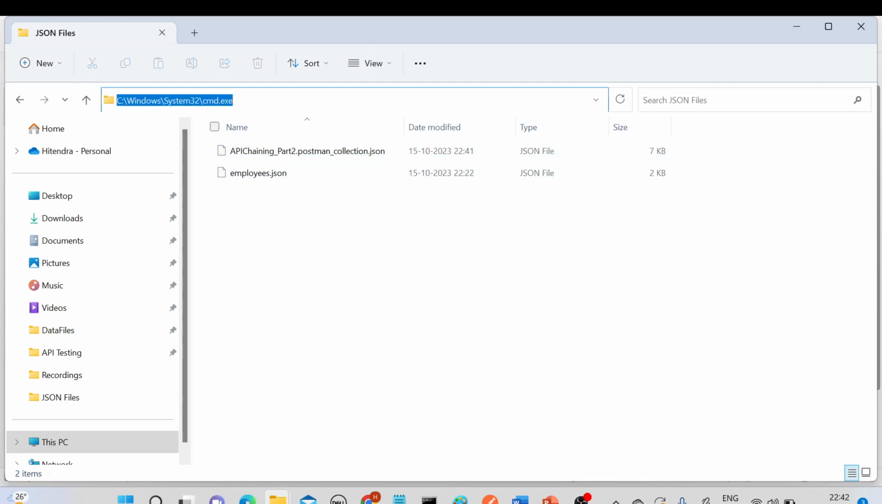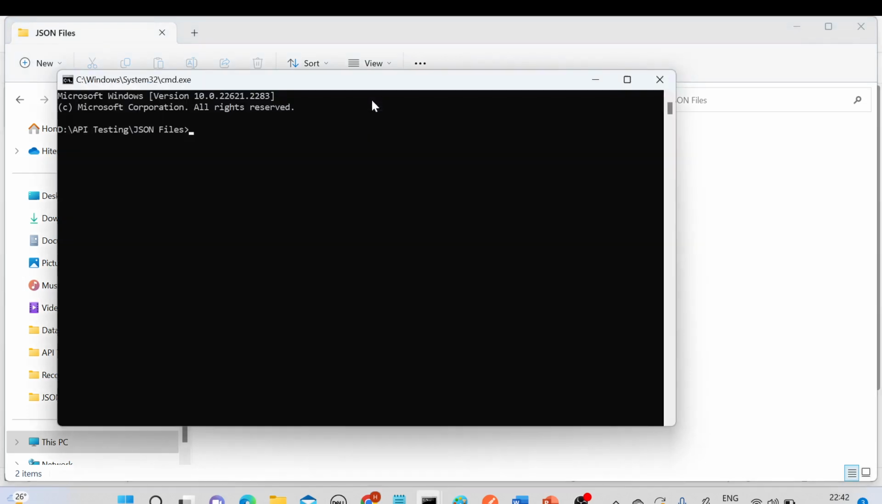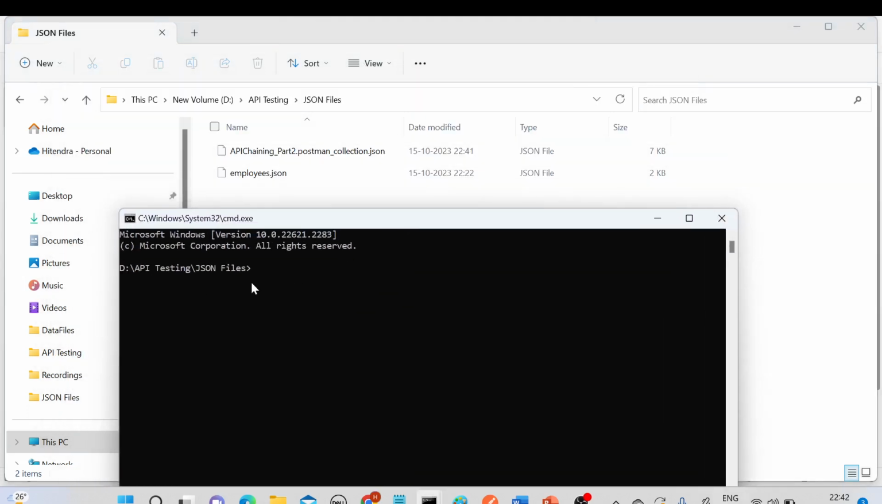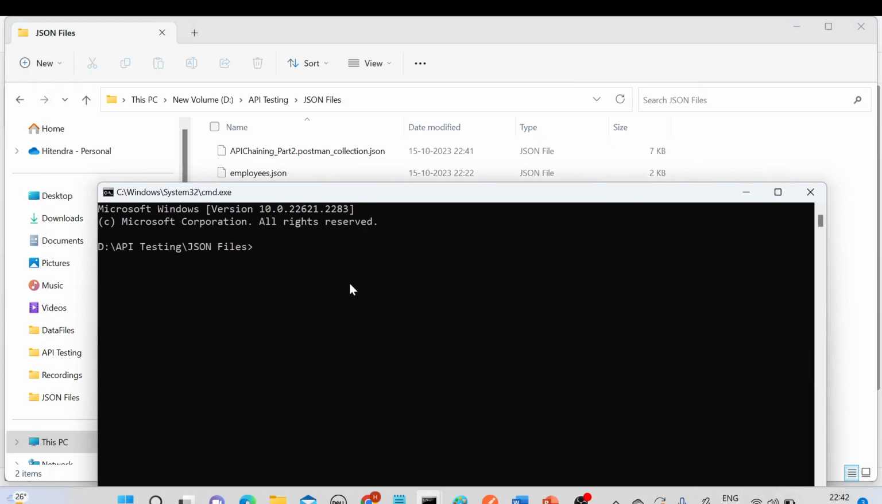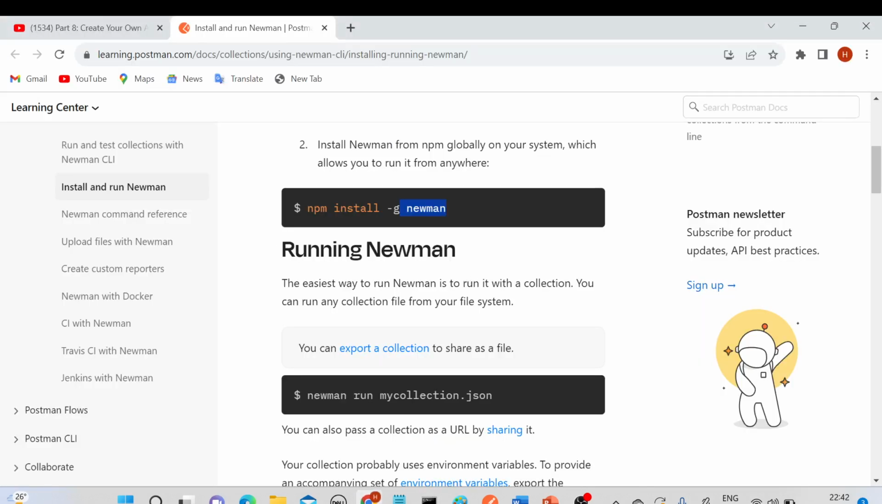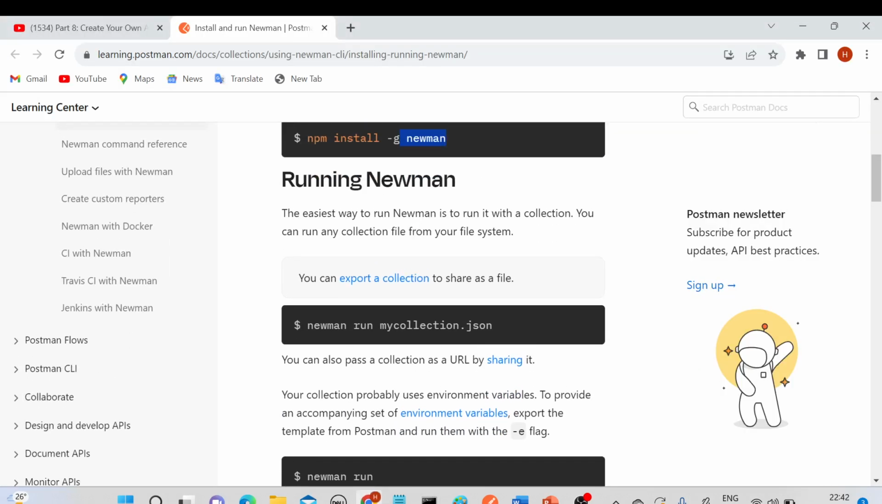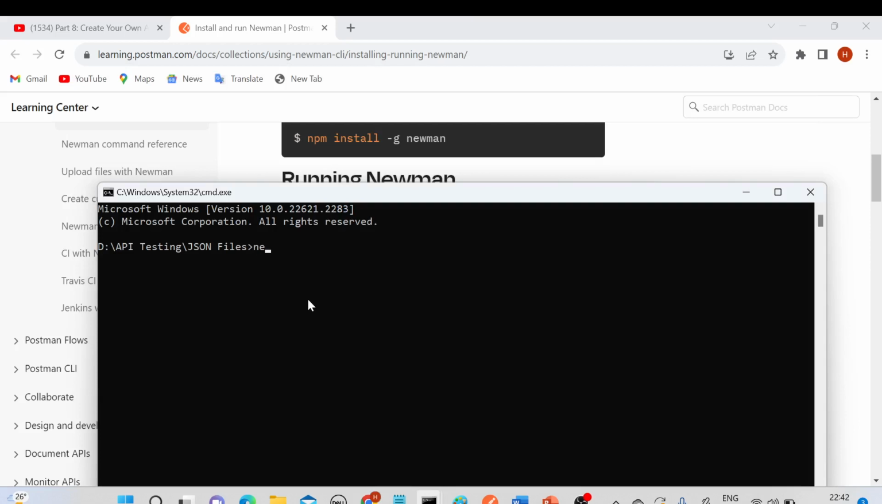So simply select this path and type cmd. It will open this path, right? And what is the command we need to use to run the collection? Newman run, and then the JSON file you have. So simply Newman run, and then the collection. What is the collection you have? So tab it, tab out, and you will see API chaining part 2 postman underscore collection.json.